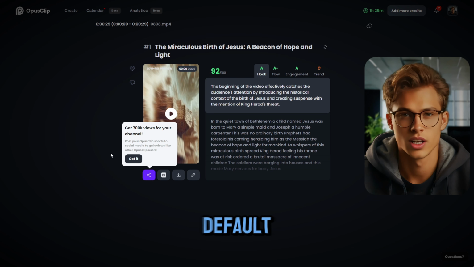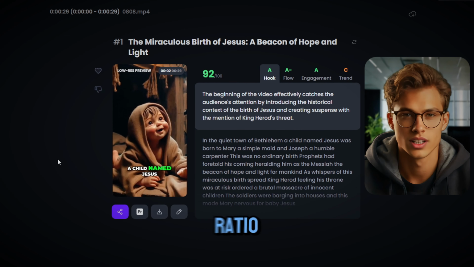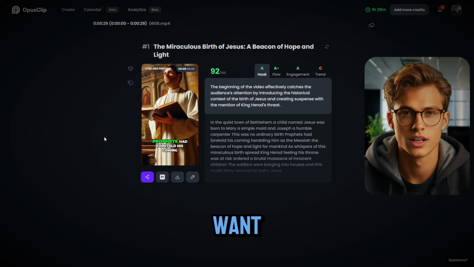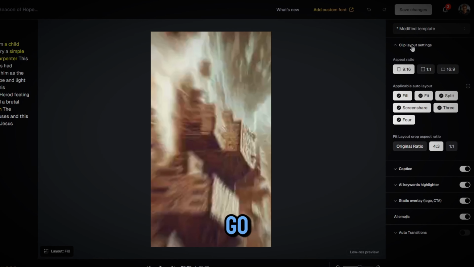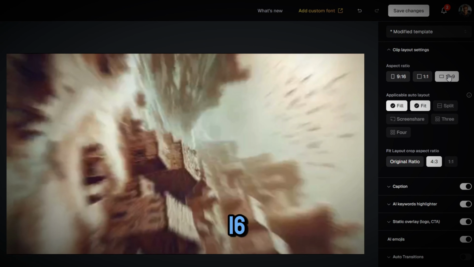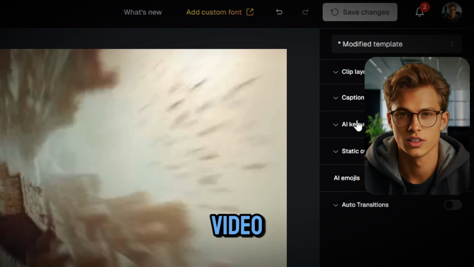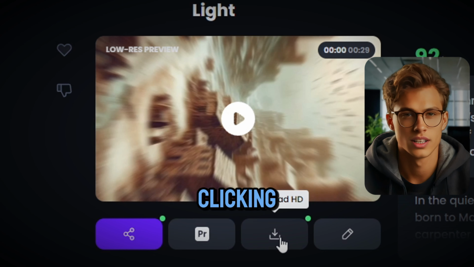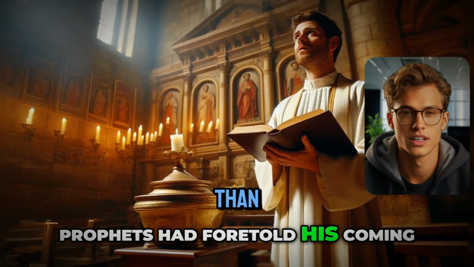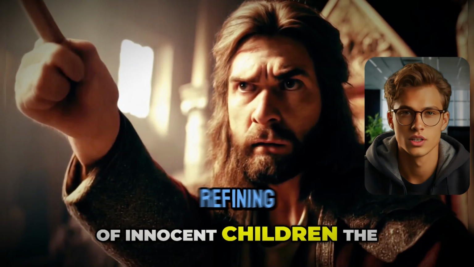As you can see, by default, Opus uses short form aspect ratio, which is for like TikTok, and we don't want that. So to change it, click on Edit Clip. Now go to Clip Layout Settings and change it to 16:9 aspect ratio. Finally, click on Save Changes to export the video. Once it's done, you can download it by clicking here. You can achieve even better results than this if you spend a little more time refining your stories and visuals.